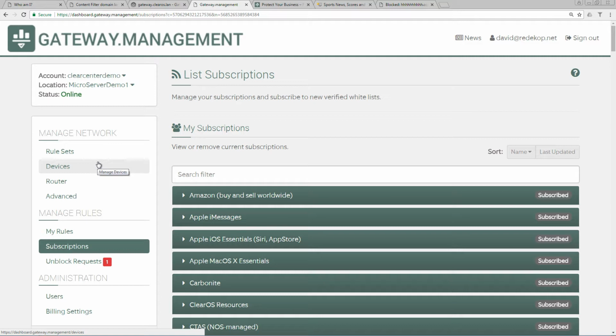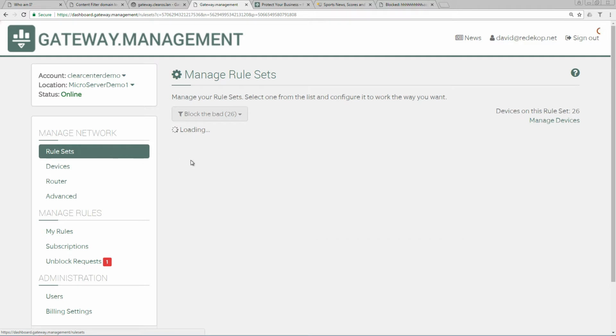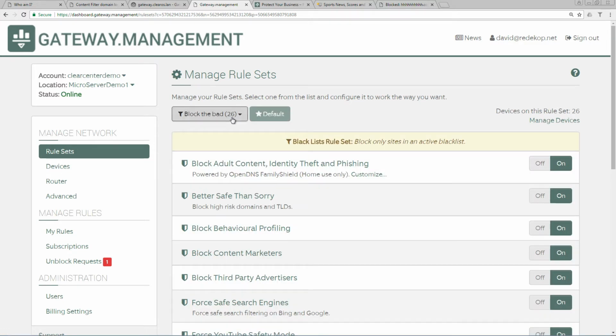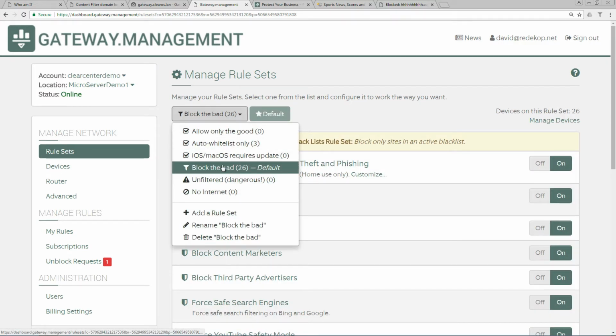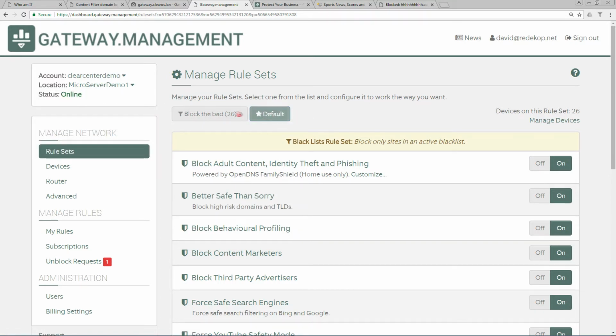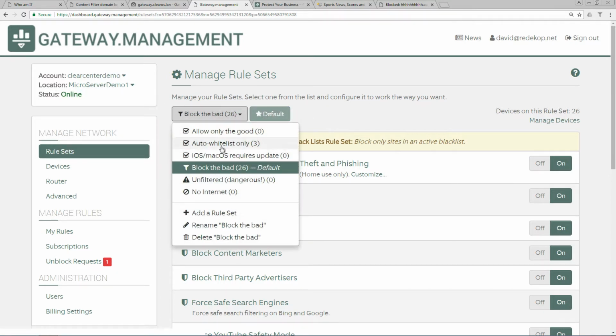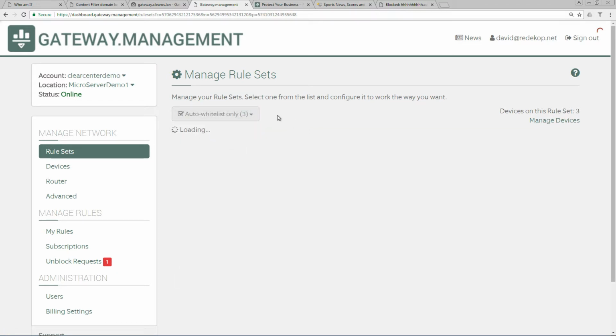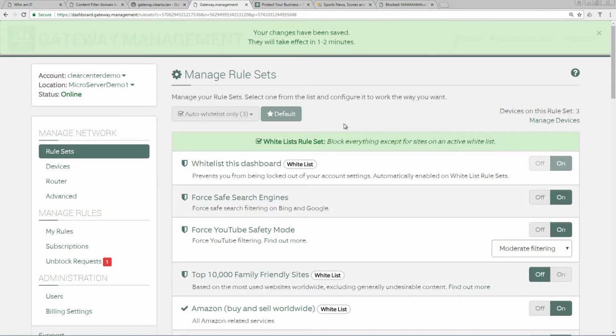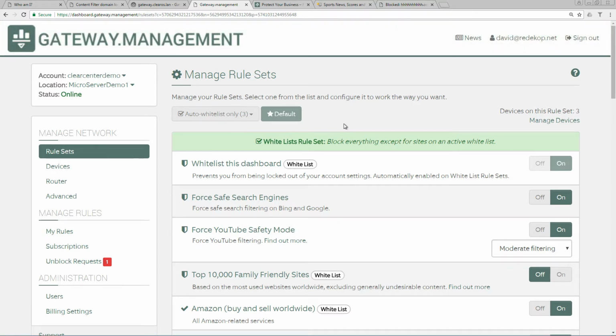When there's a new device added to the network, there's absolutely nothing to do because of the way default rule sets work. So in this case, we have a default rule set at our booth of the block the bad. If we were to choose the auto whitelist as the default rule set, it means that as soon as a device joins the network, it is automatically treated from that day on using auto whitelist only mode.